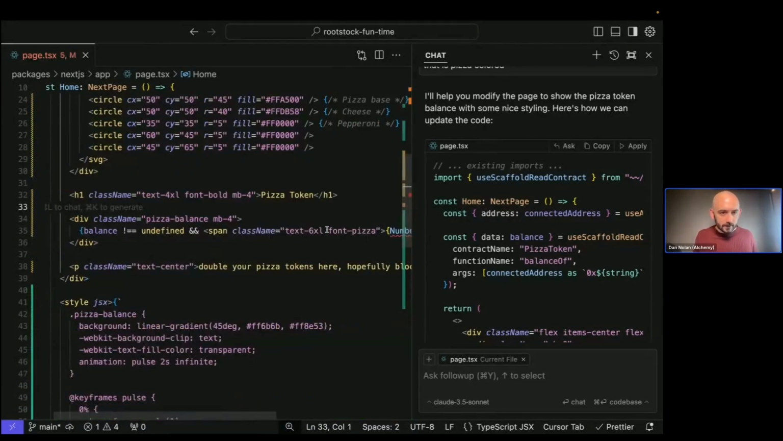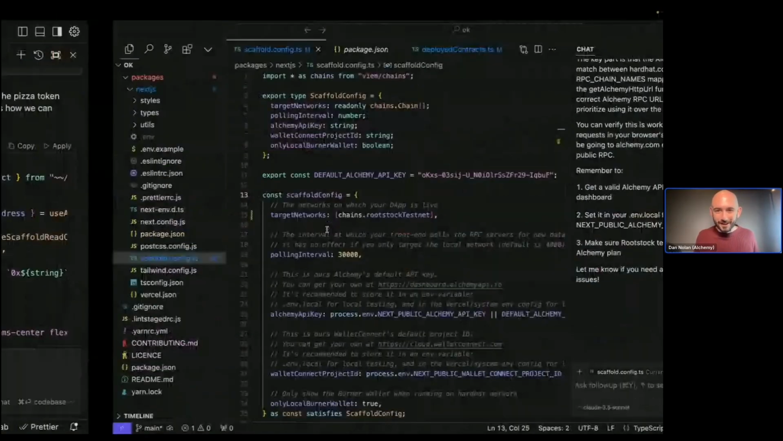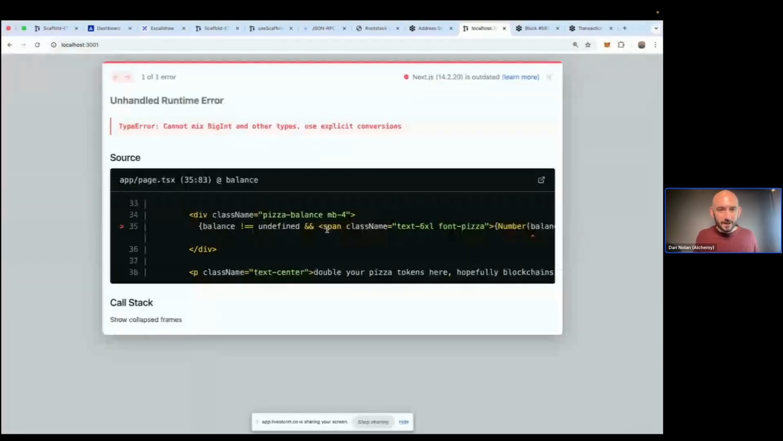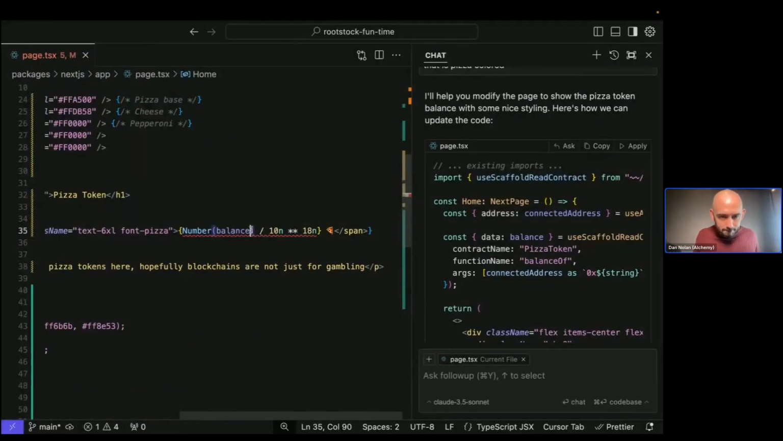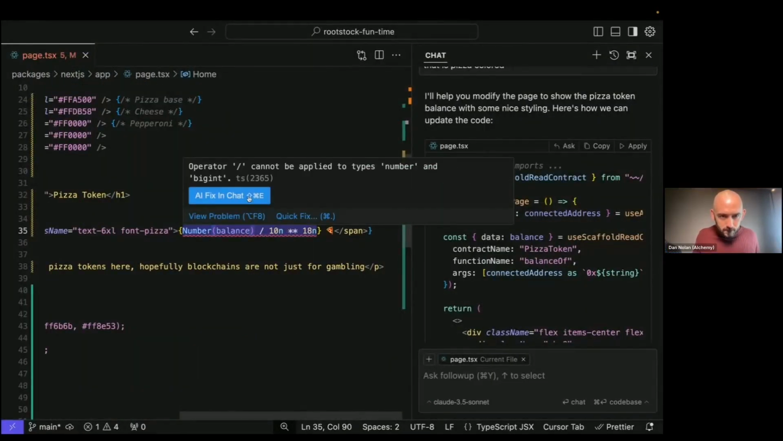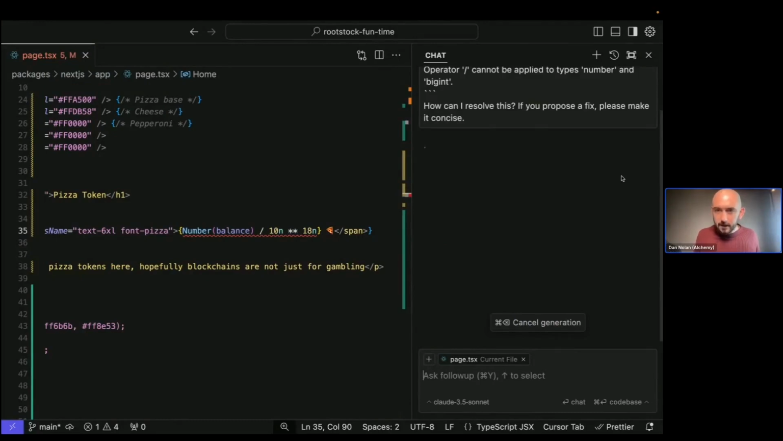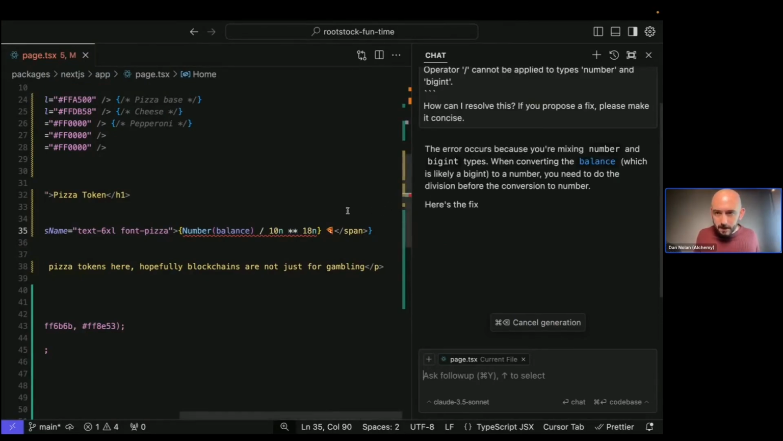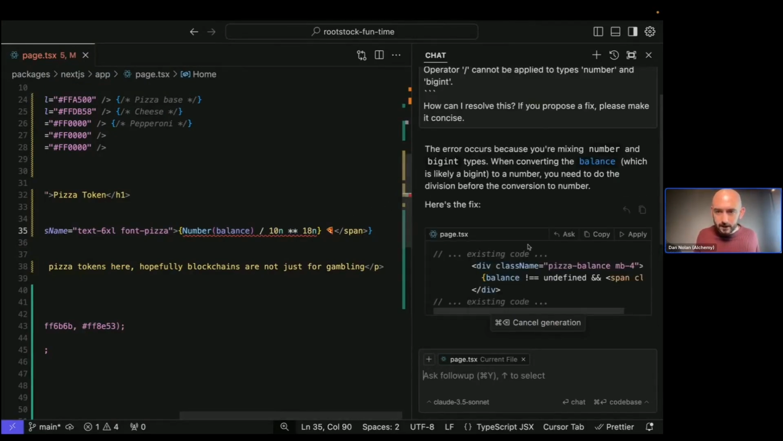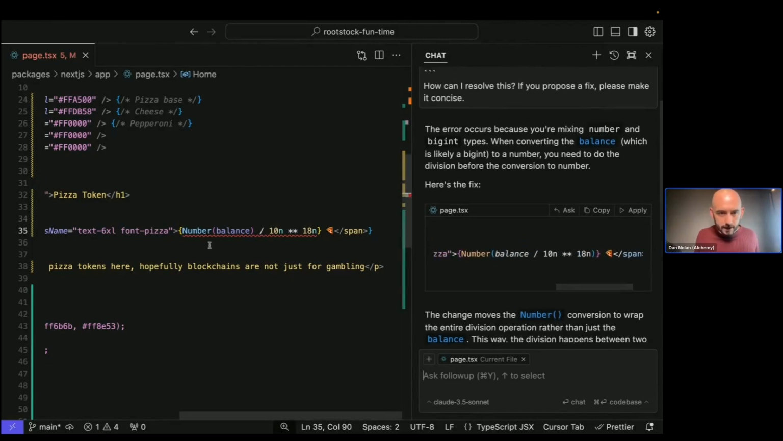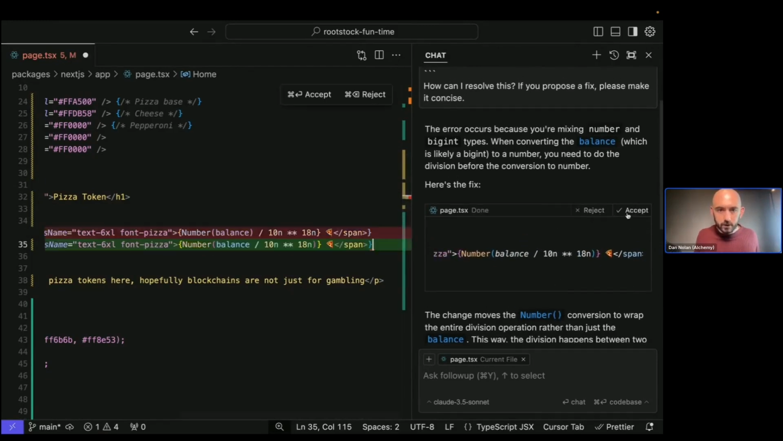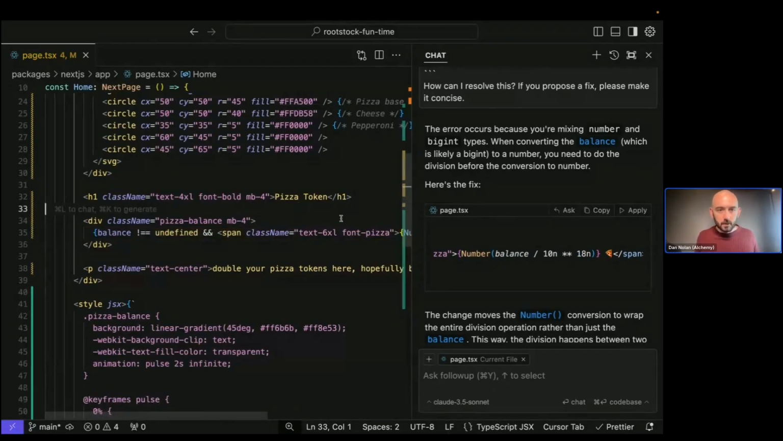All right. Let's see what our balance is. Is this going to work? I never know. Oh, no. Cannot mix BigInt, use explicit conversions. Okay. So let's just ask it to fix that. The type conversions are always a pain. I guess balance is a BigInt. So in this case, what is it going to tell me to do? Oh, I guess just divide it directly and then do the number conversion. That's helpful. Let's see if that works.